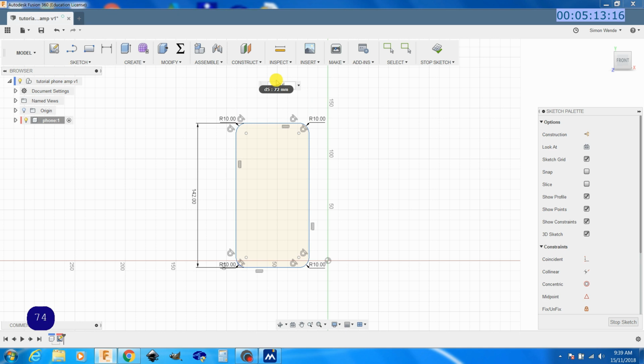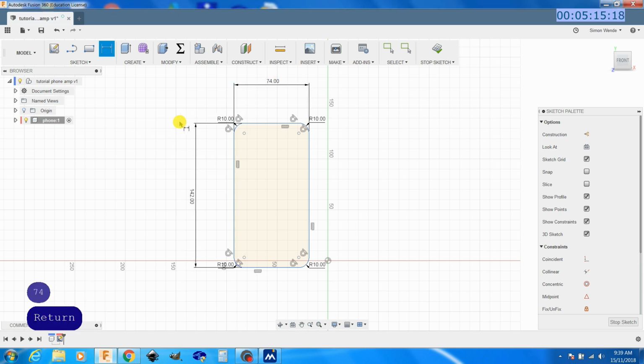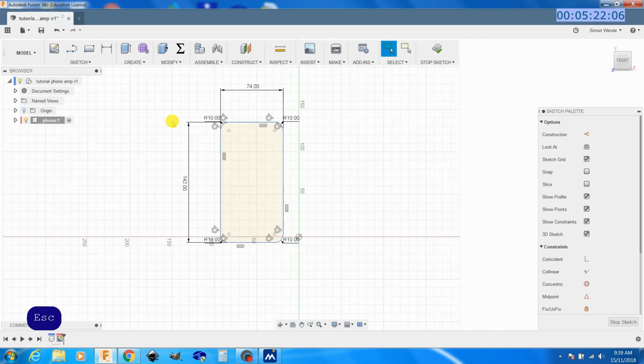Alright, cool. And click escape just to get out of the dimensioning tool. Alright, so there's my phone, at least in 2D, and that's cool. That looks good. But just for the sake of being neat and tidy, I want to position it so it's centered on my axis.